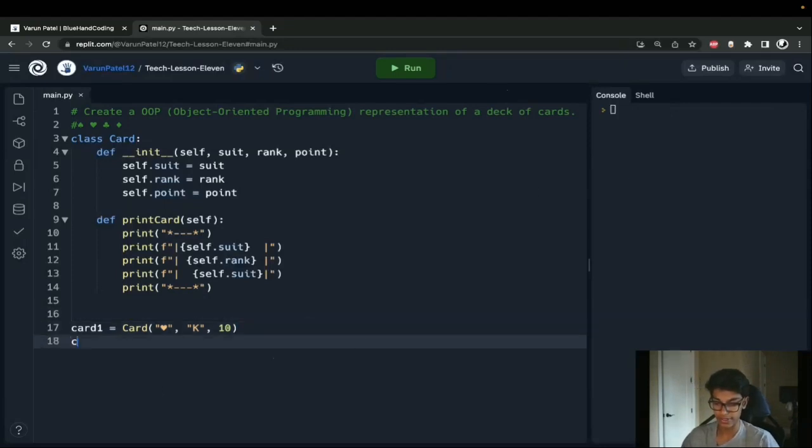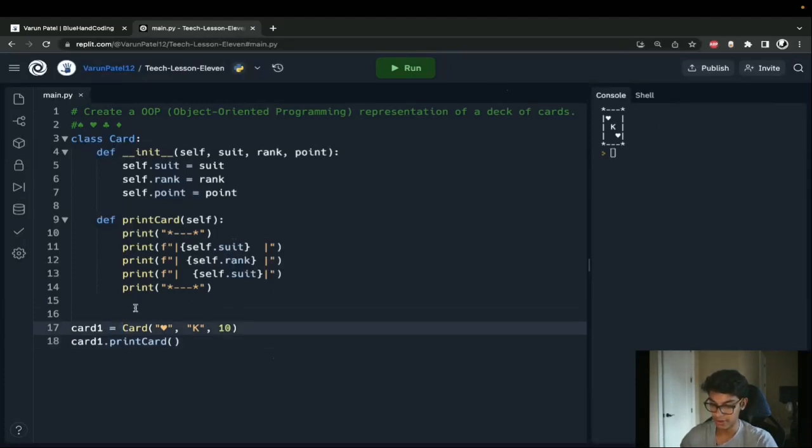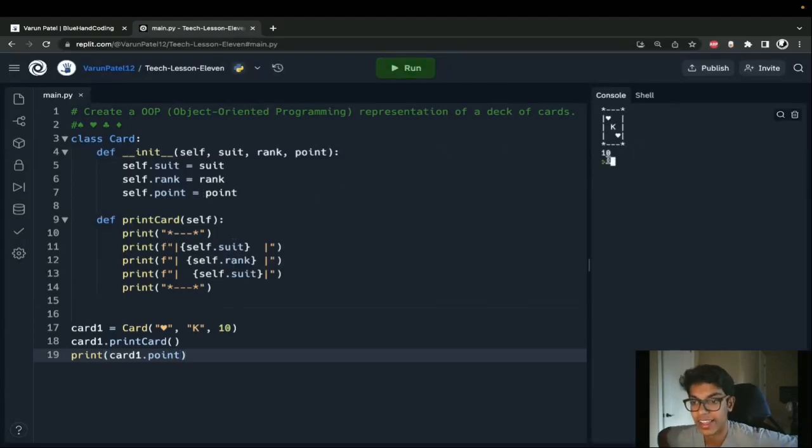So now let's go ahead and say card1.print_card. Okay? And now again, I don't have to give it any attributes because it's directly pulling from self. If I run this, look at that. We have our card. So we have our heart right here. We have our king. And if I print card1.point, this point attribute should give 10. So look at that. It's a nice way of representing a card.